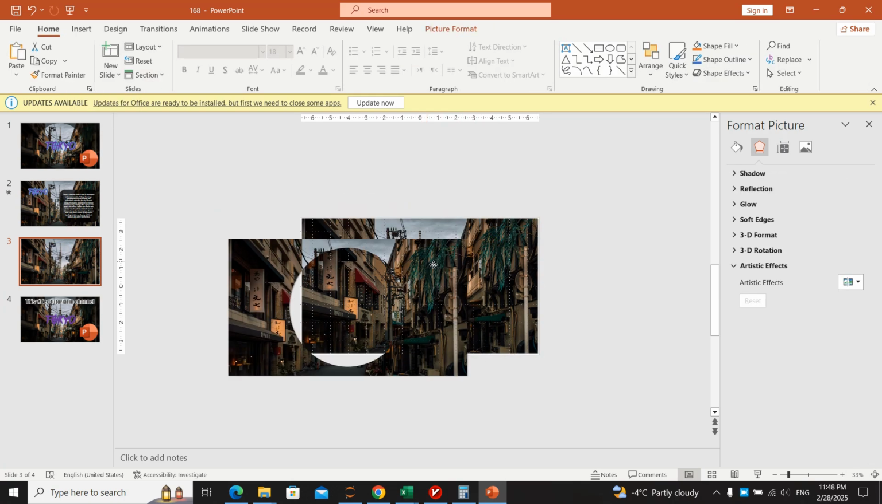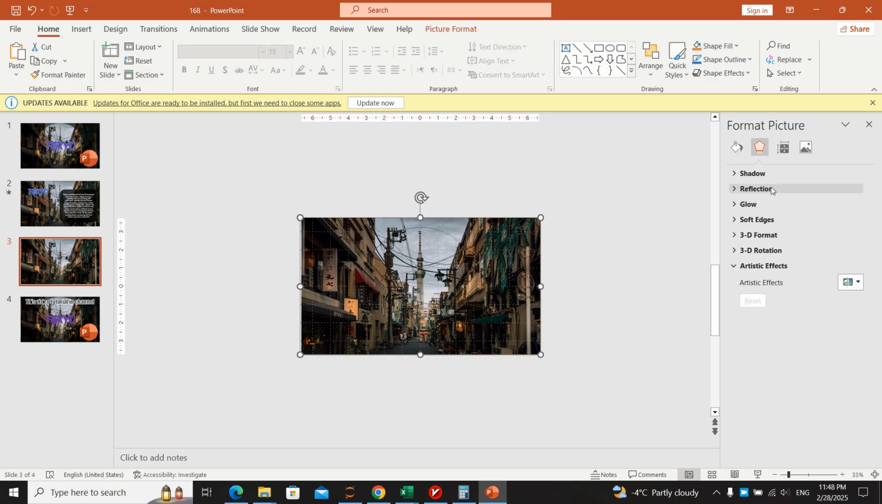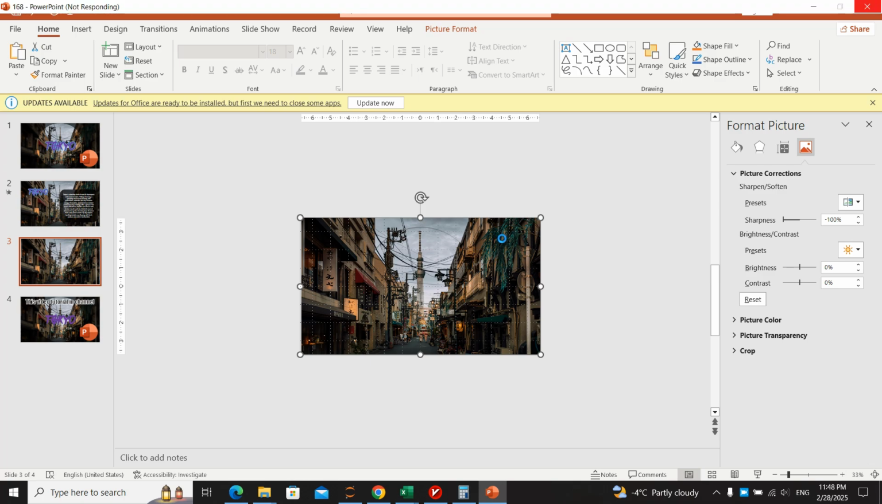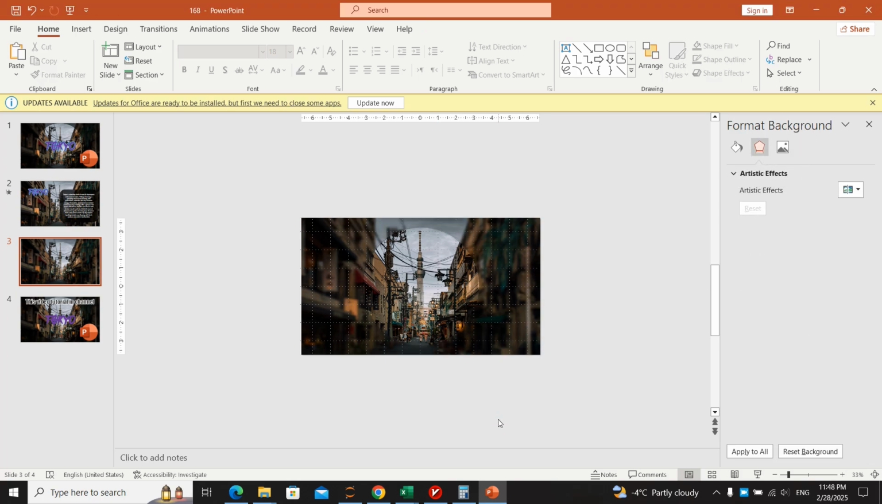Now, when we use combine, this option is created. Now we need to go to picture correction and set the sharpness to -100. Wait a little because the picture has high quality. It's going to take time, but it's created now. And we can also reduce the brightness a little, as much as you like. I like to reduce it a little. Wait a little for it to happen. It takes a little time.